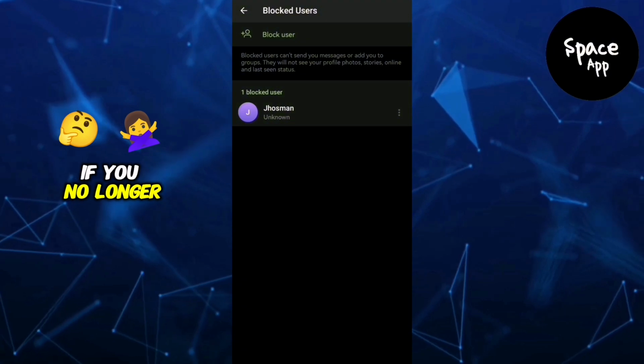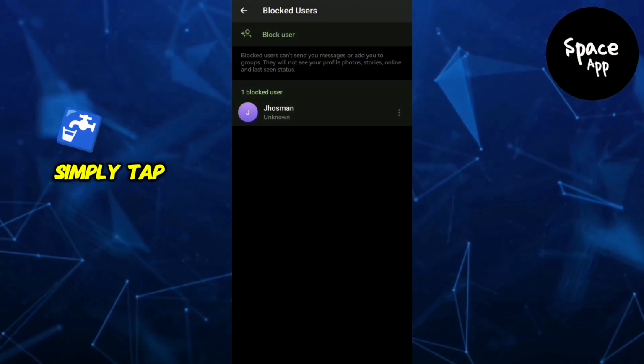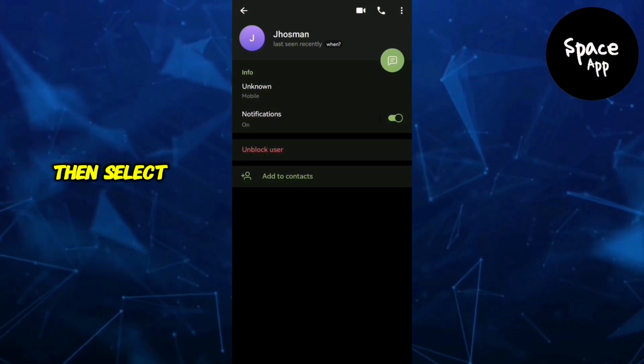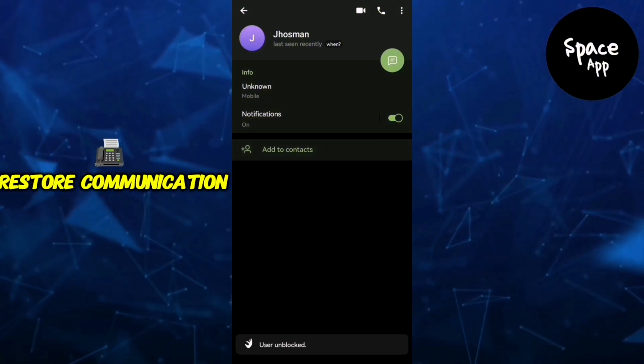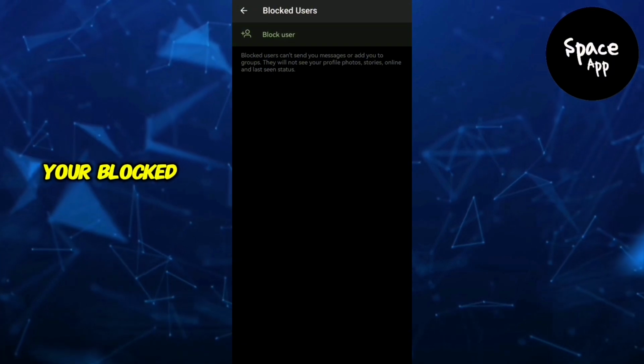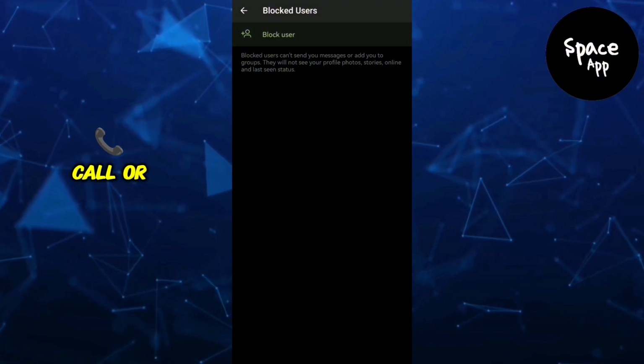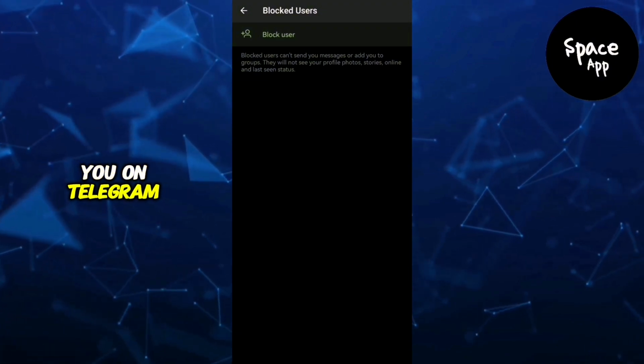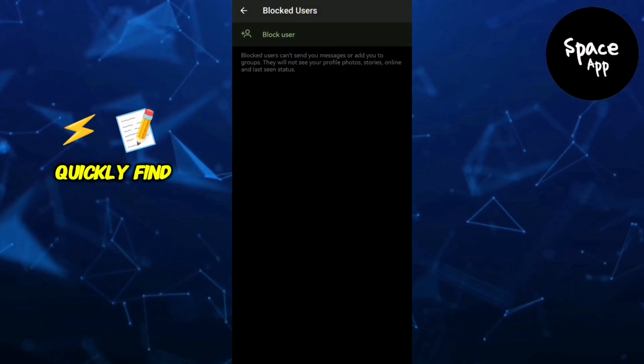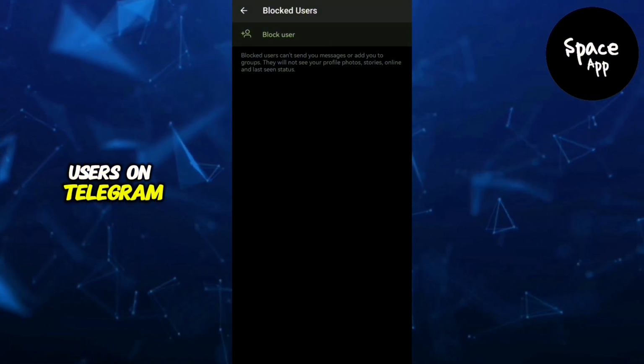If you no longer wish to keep someone blocked, simply tap on their name, then select Unblock to restore communication. Otherwise, your blocked contacts will remain unable to message, call, or interact with you on Telegram. And that's how you quickly find the list of blocked users on Telegram.